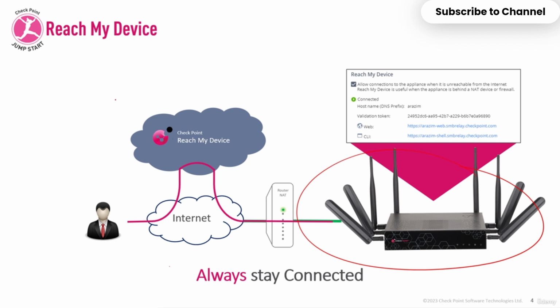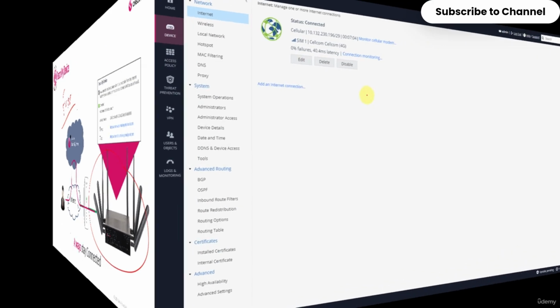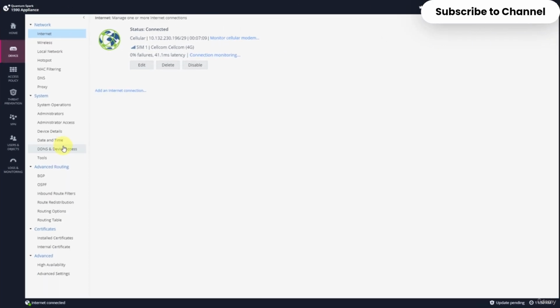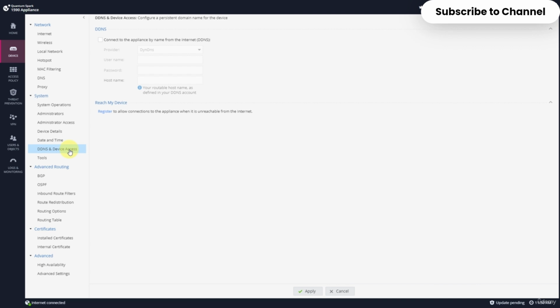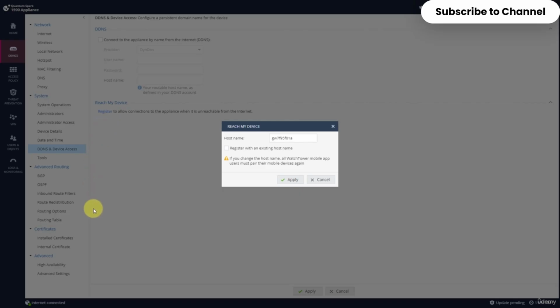The service is free and it's so useful. Let me show you how to use it. From the appliance, we'll go to Device Access. At the moment, I am not registered to use the service. I'll need to do Register. I'll need to select some sort of a unique name. For now, let's use this one. This is a random name, so it's going to be available.